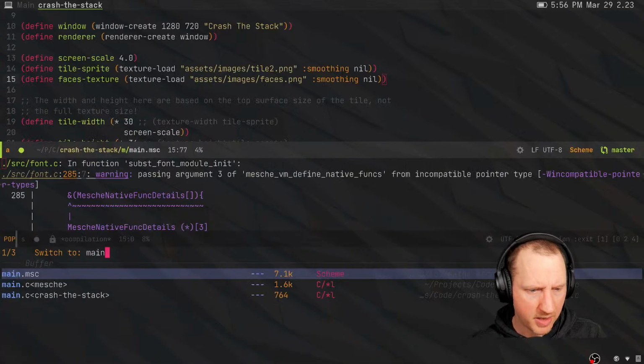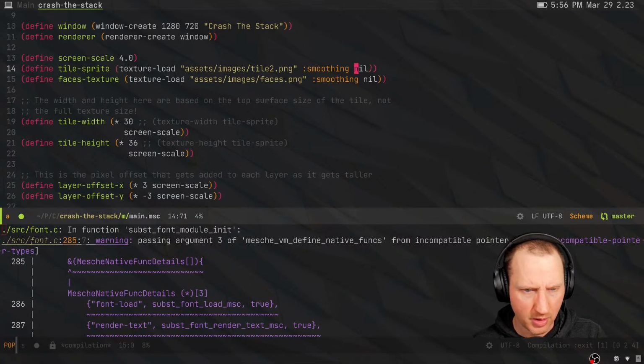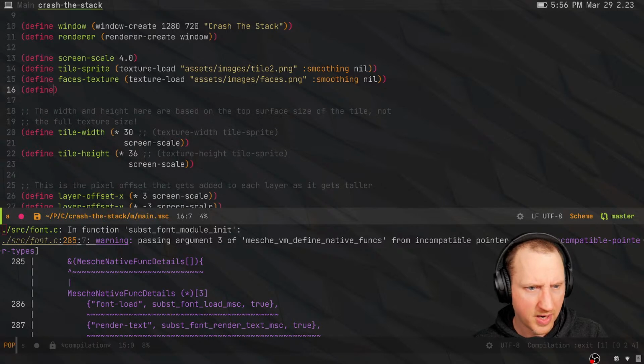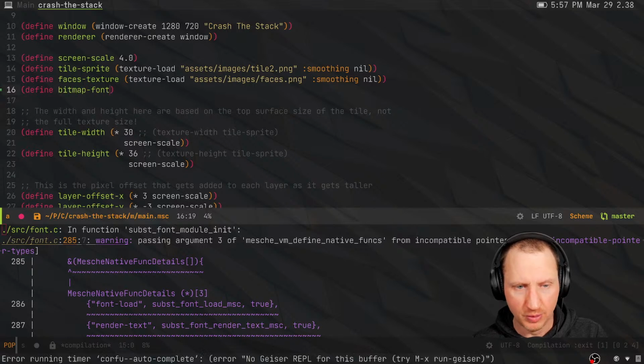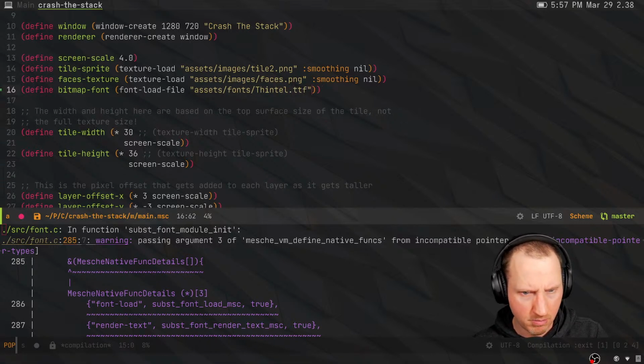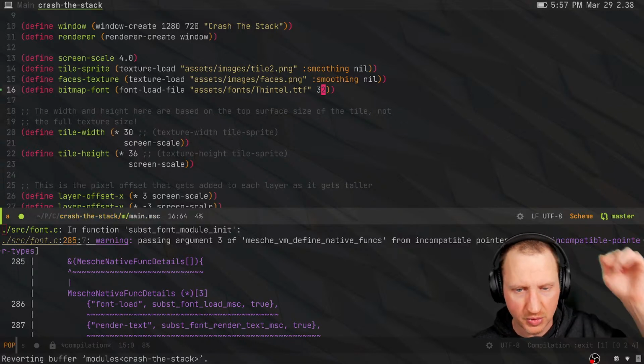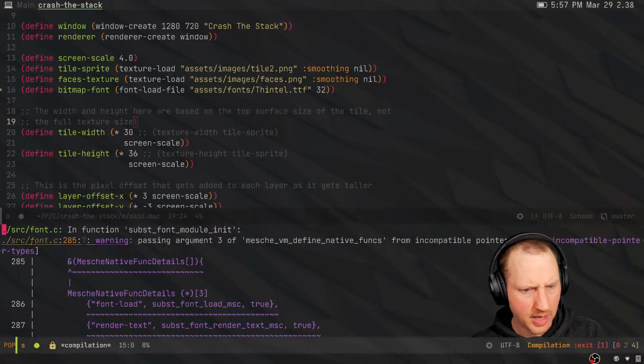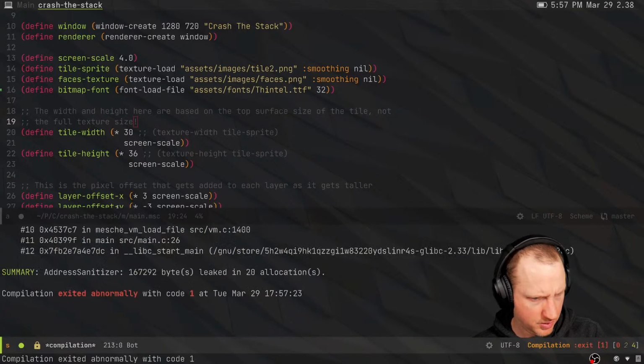Okay, so now we'll go back to main.msc. We're gonna do a similar thing here as we did with texture load. Define bitmap font, who knows? Texture, no. Font load file, assets slash fonts slash thintel.ttf. And then the size, let's say 32. I don't know how big this needs to be, but we'll just use that for now. And let's run it and see if anything crashes.